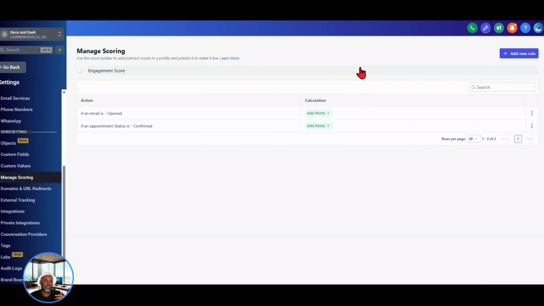You can add rules to add points, and that'll score leads, tell you what their engagement score pretty much is, right? How much are they engaging with you according to what your requirements are.